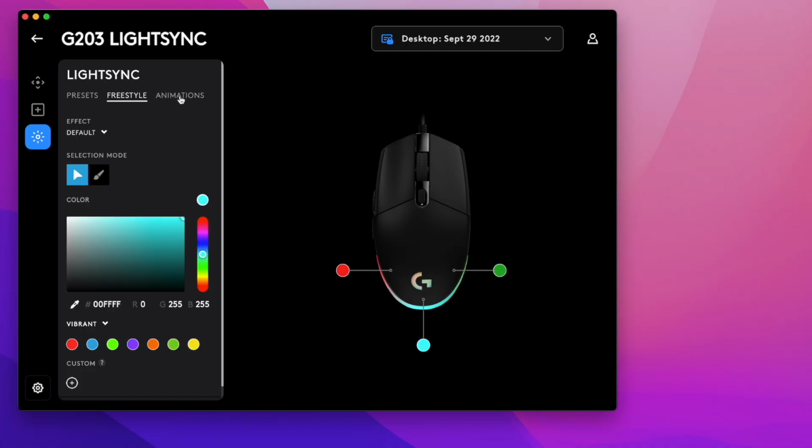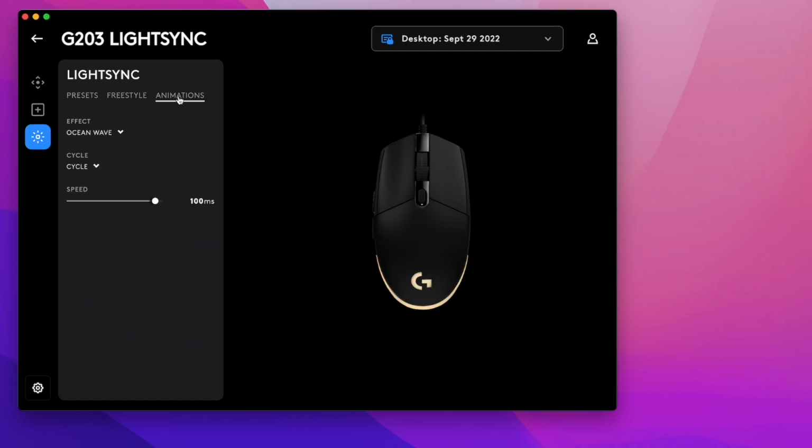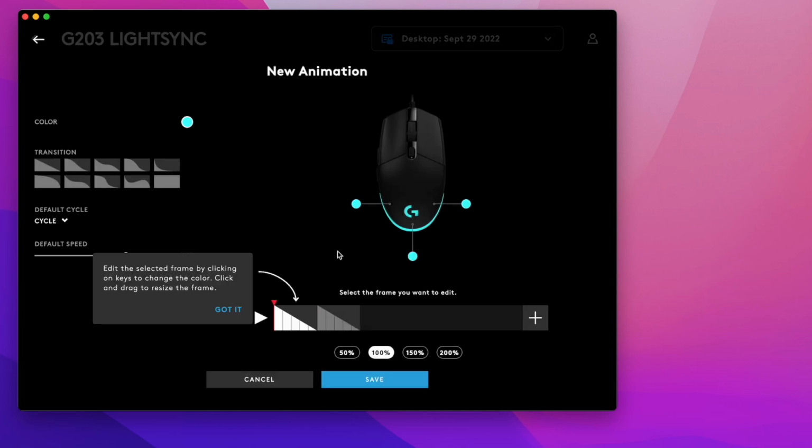And finally, the last one is animations. Click on it. We have a few effects that are already added here. You can select them and check what they do. You can select add new animation, and here you can choose the exact transition you want to see.